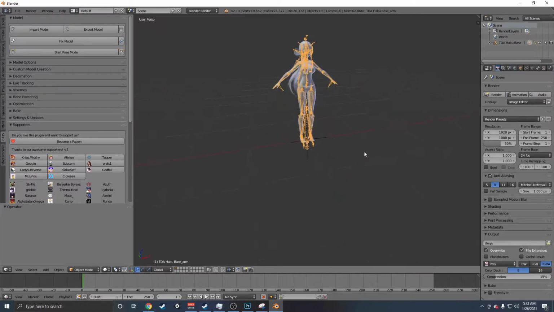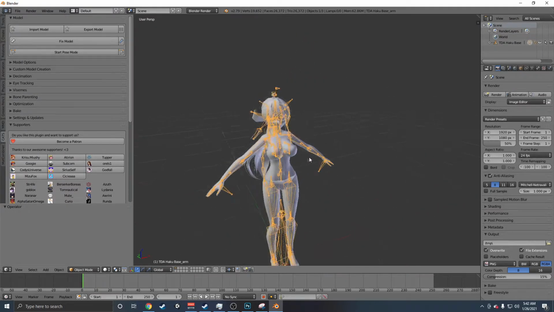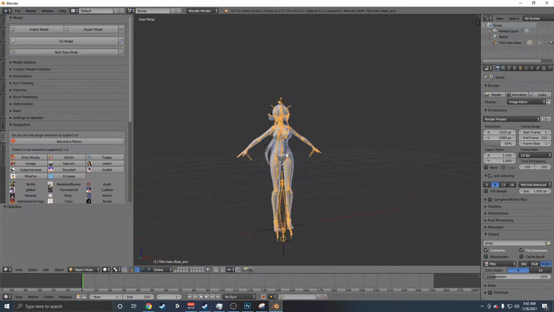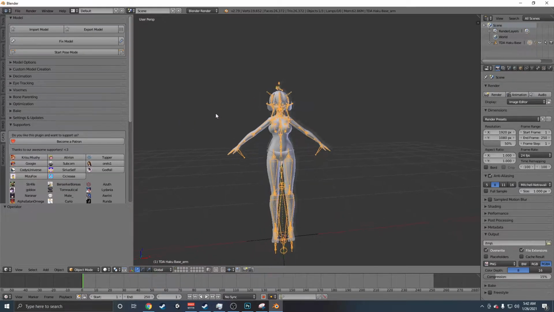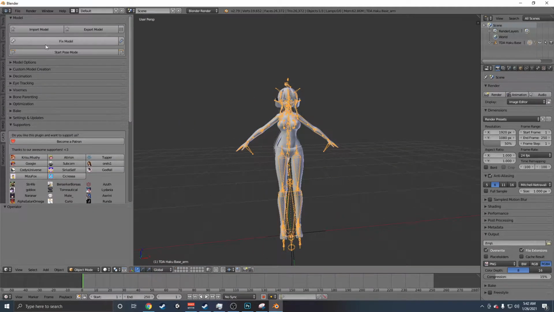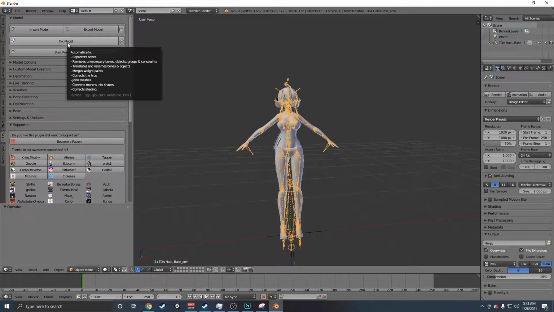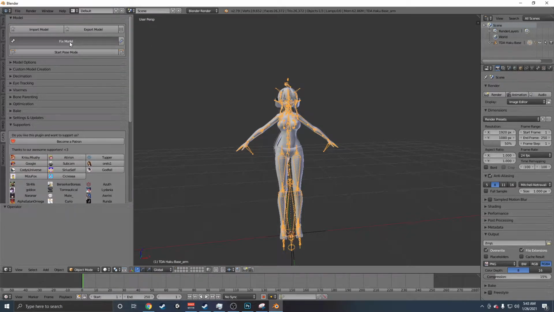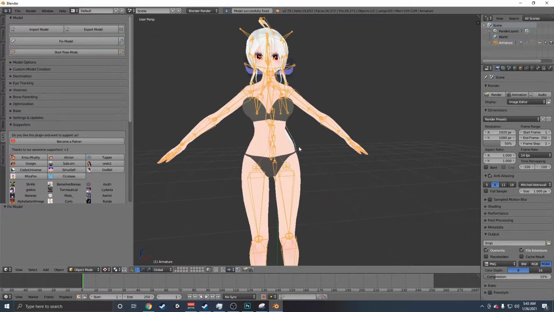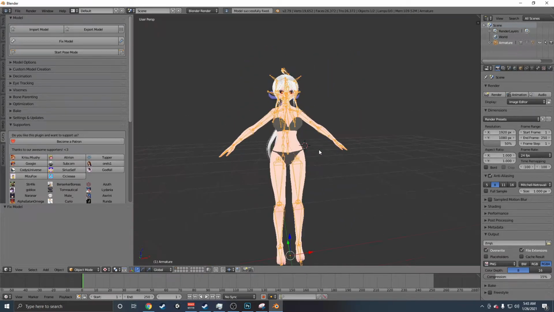Okay, once you have imported the model, you are going to see the bones, and you are going to see it's all grayed out, and we can't see anything. So also, in this Cats plugin, you are going to want to click Fix Model once you have imported your model. And for the most part, everything is looking good now. So that is how you import a model into Blender.